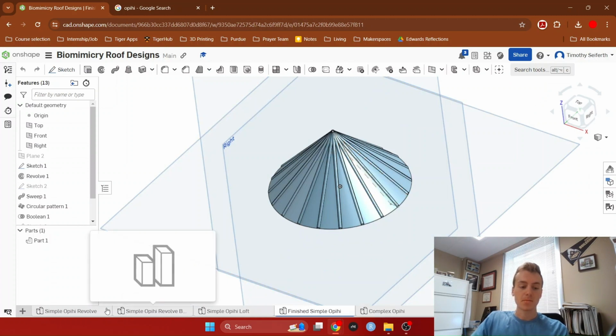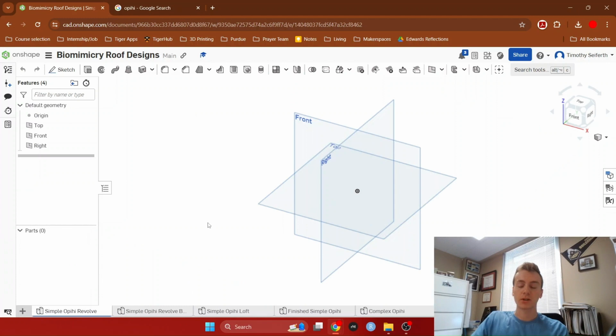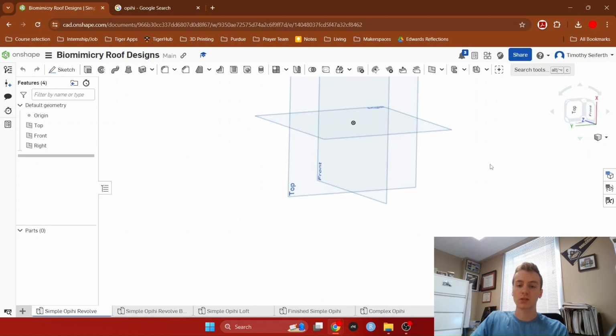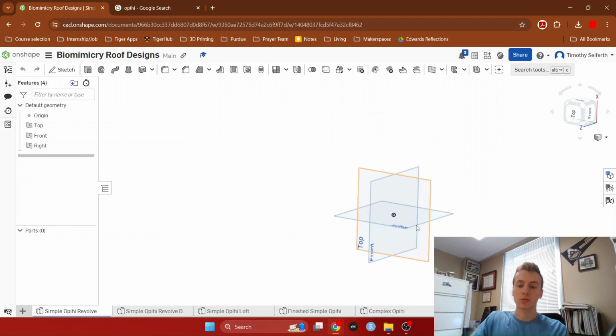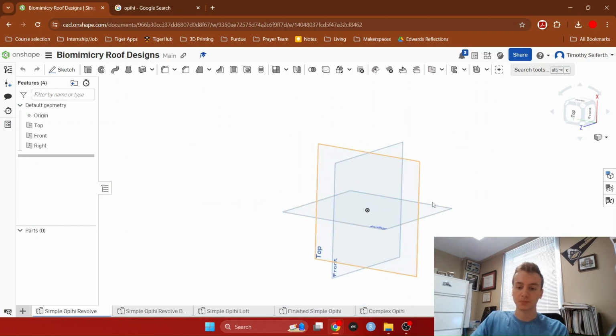So to start out, this is what it looks like in Onshape when you start a document. Make sure you get familiar with your mouse: holding down the right click is to rotate, holding down the middle click is to pan, and then scrolling with the middle click zooms in and out.